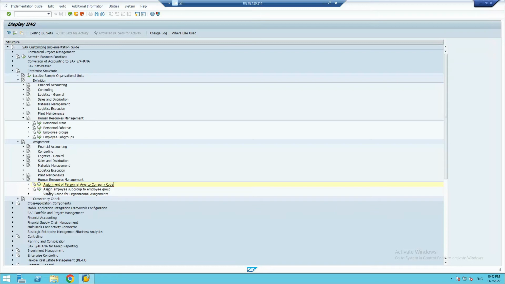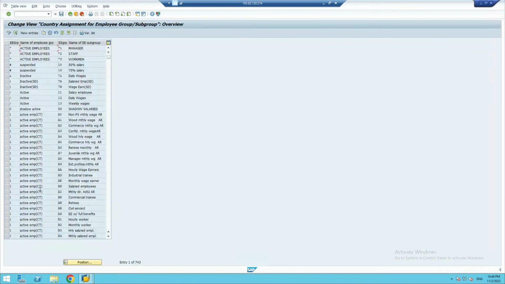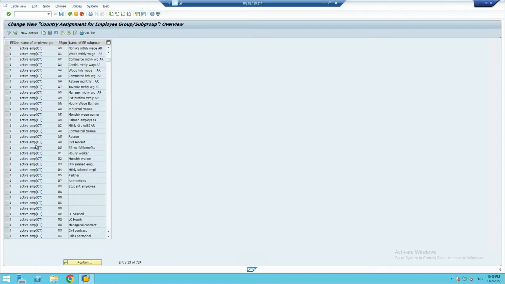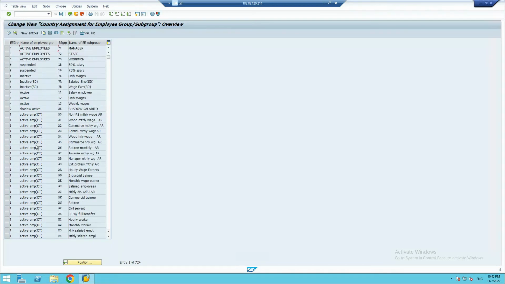Now we'll click on assign employee subgroup to employee group. So we'll do it here. What is it asking? Assign country assignment for employee group subgroup overview. You can see here there are so many entries already there. So you can see here in new entries.